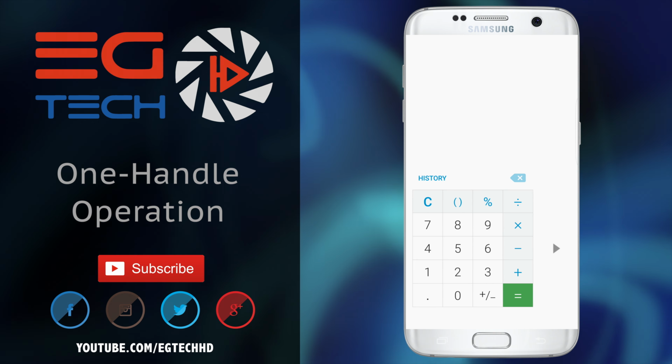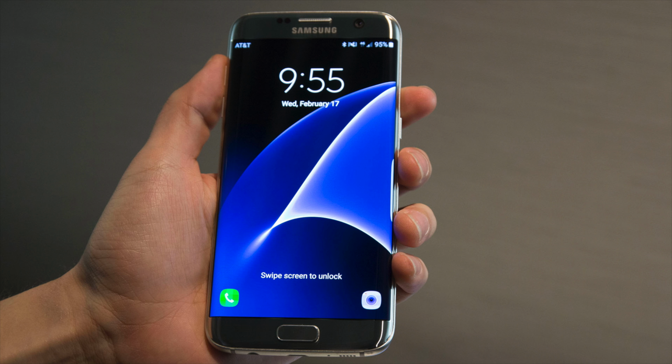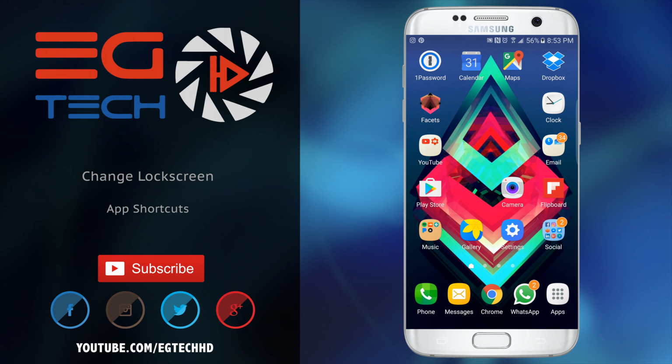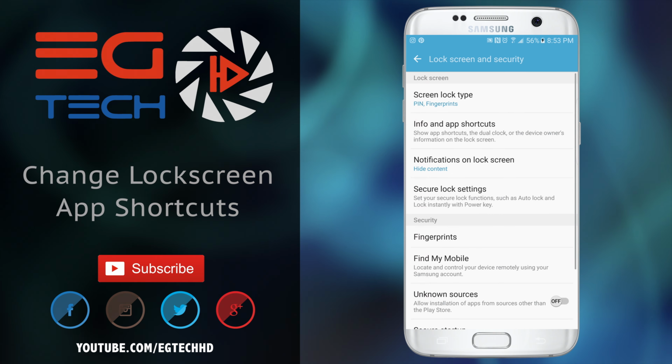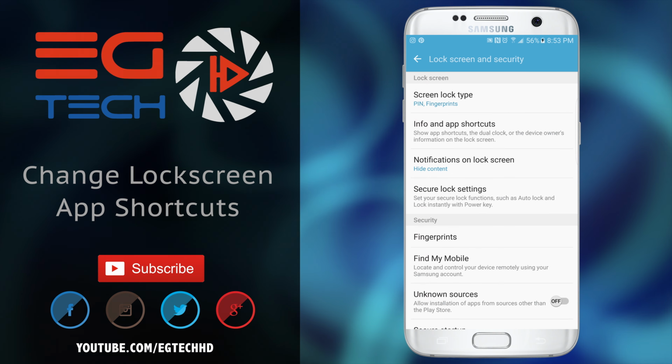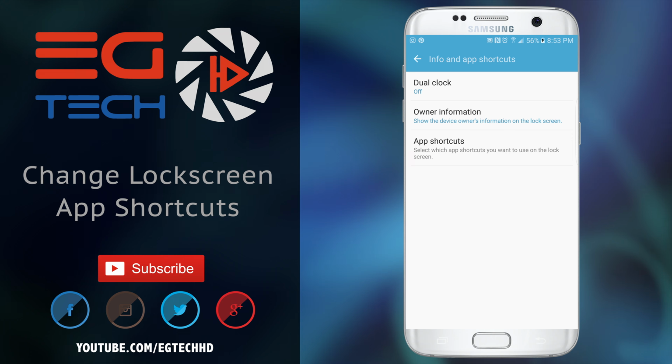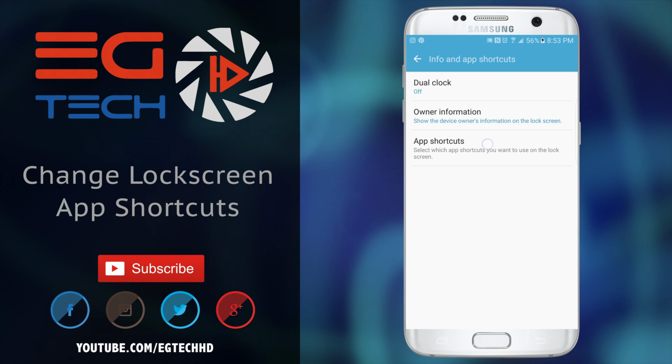The next thing I want to show you guys is how to change the default apps that you have on the lock screen. Those showing at the bottom corners, left and right. By default, you get the phone dialer and the camera on the right side, but you can always change this to whatever you want. To do this, all you have to do is go into the settings. Then you want to go into lock screen and security, and then you want to click on info and app shortcuts. Then you want to click on app shortcuts.